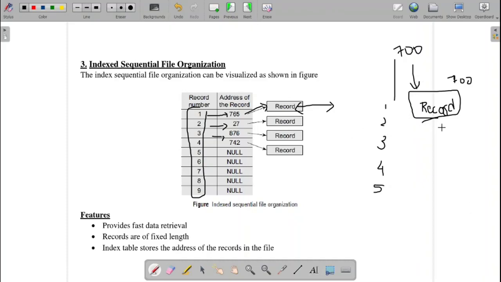In the same way, the second record will be somewhere at the address 500. This can be any physical address. So now this 2 will have the address value 500, and that is this record. That is, in place of directly storing the record, we will store the address of that record in that sequential file. So the index sequential file has the index, which is the record number, and the other is the address. If we go to that address, there we have our file.